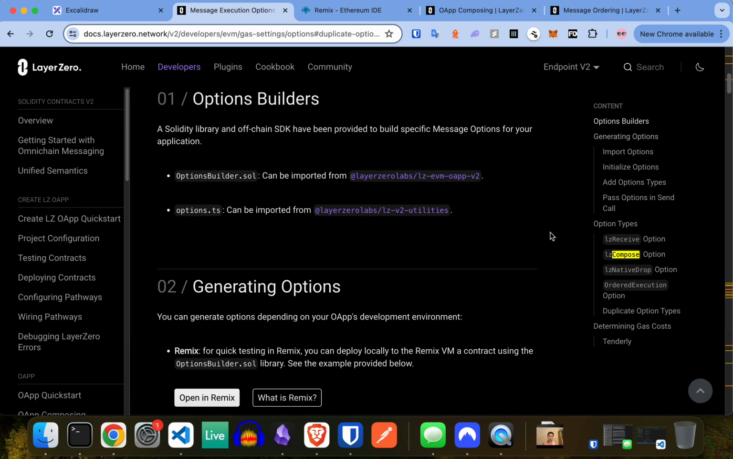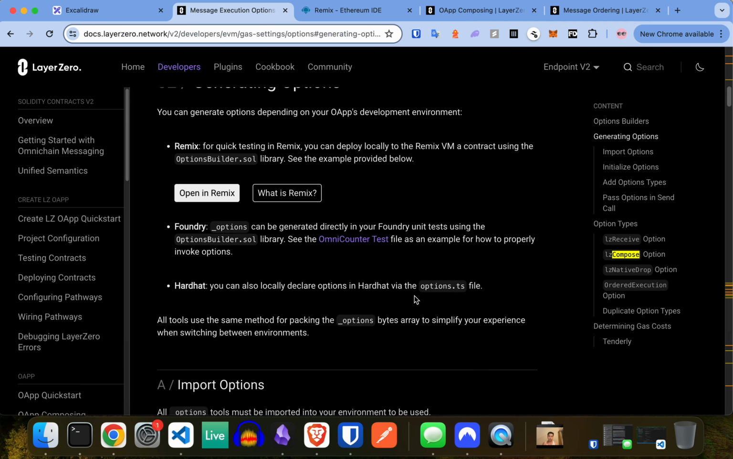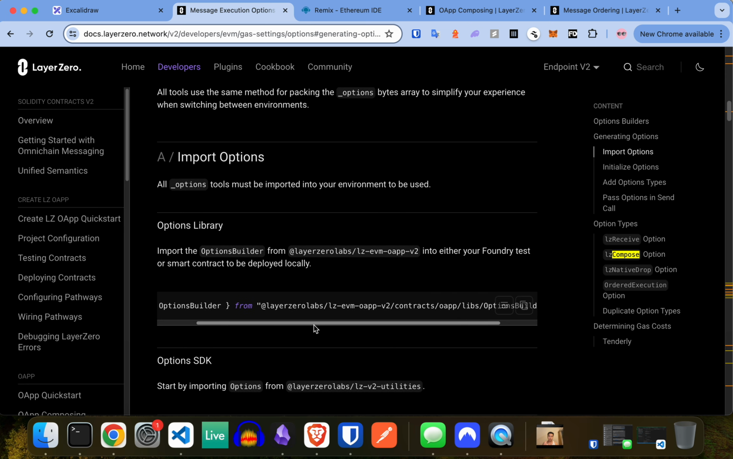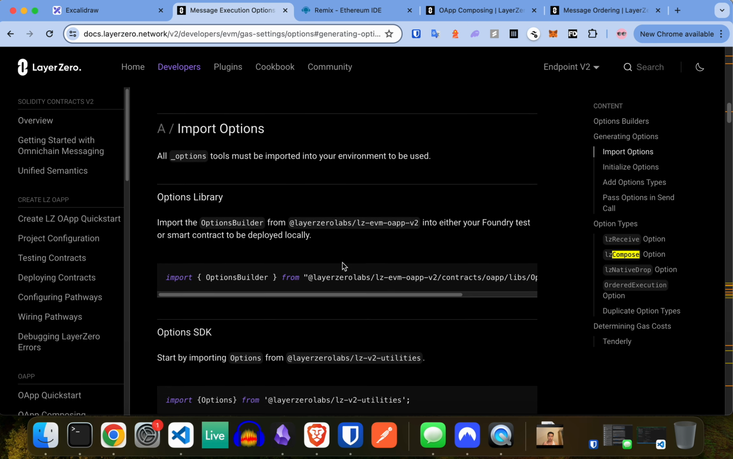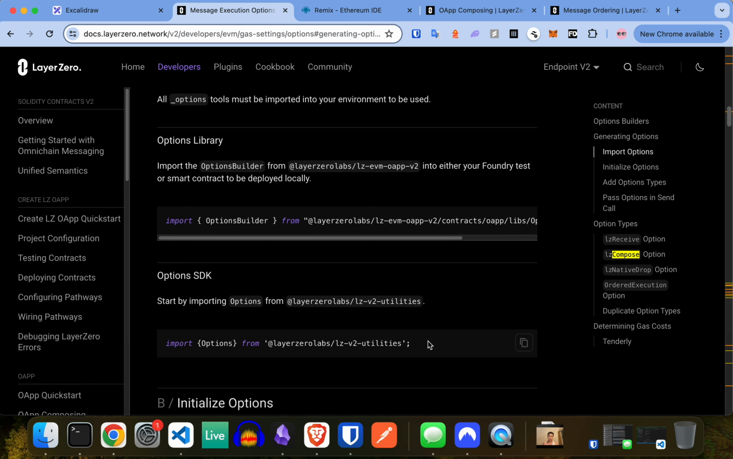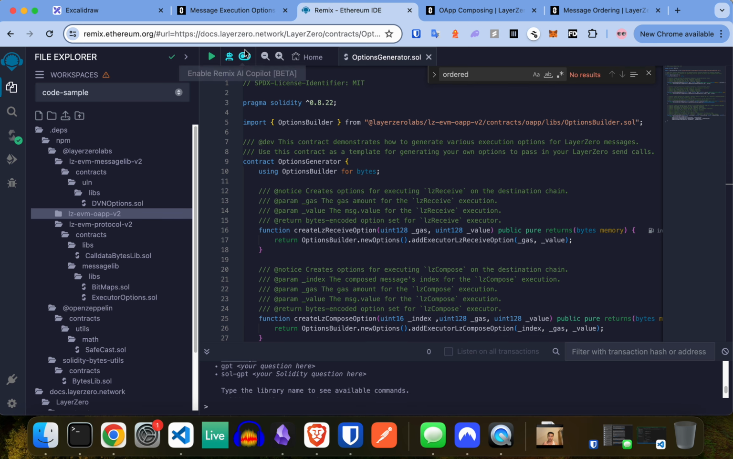So yeah, here you have it as well. Oops, sorry, it's this one. So yeah, you can compose them on the client side and then send the options to your send method.